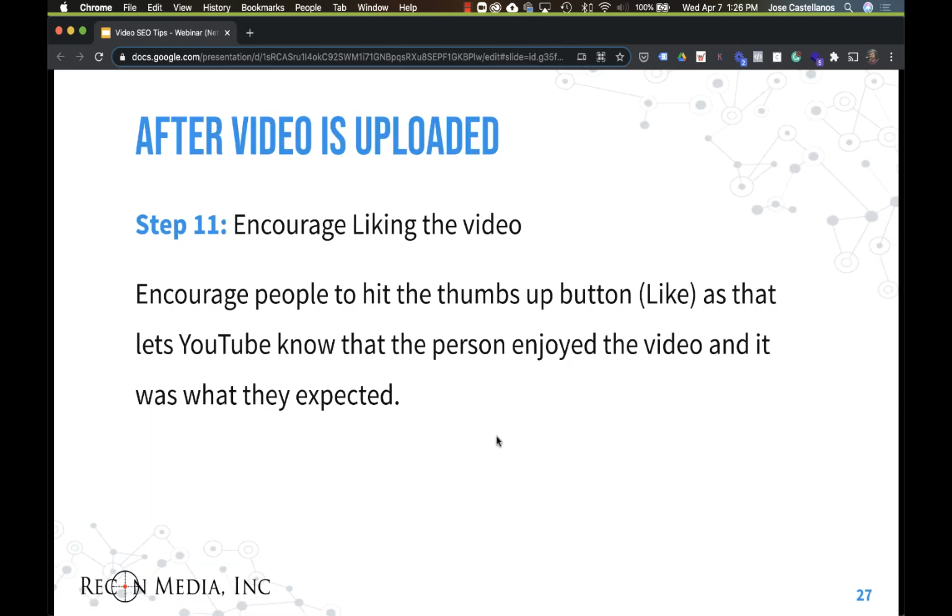As well, you want to encourage people to like your video. So make sure to tell people to hit the thumbs up button in your video, and if you're sharing it out there, tell people, hey, if you like it, make sure to like it and share it as well, because that helps me. So those are all steps to take to help boost it.